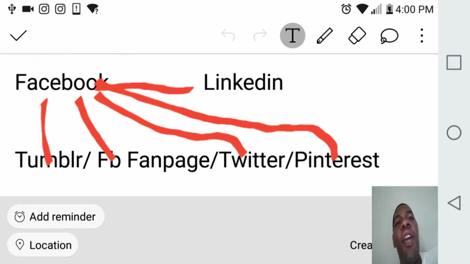Okay, now in order to post on Facebook and have that post automatically go to Tumblr, you have to create what's called an applet. So that's one applet for Facebook to Tumblr. If you want to post to Facebook and have it go to your Facebook fan page, you have to create another applet. So that's two applets, right? If you want to post on Facebook and have it go to Twitter, that's three applets.